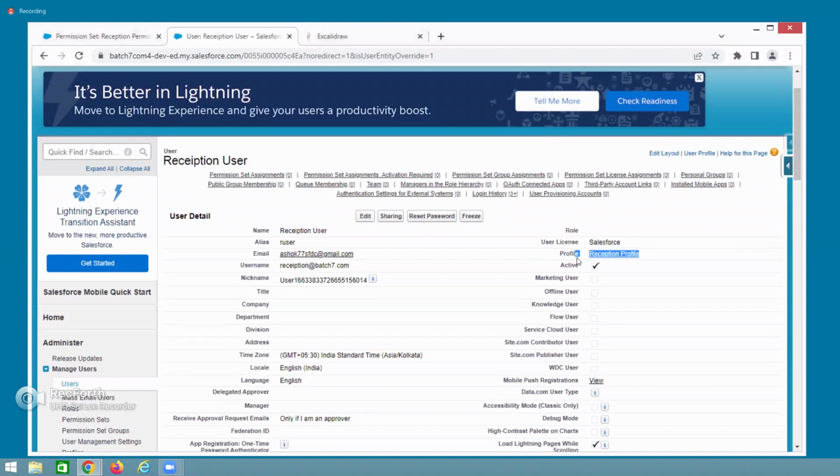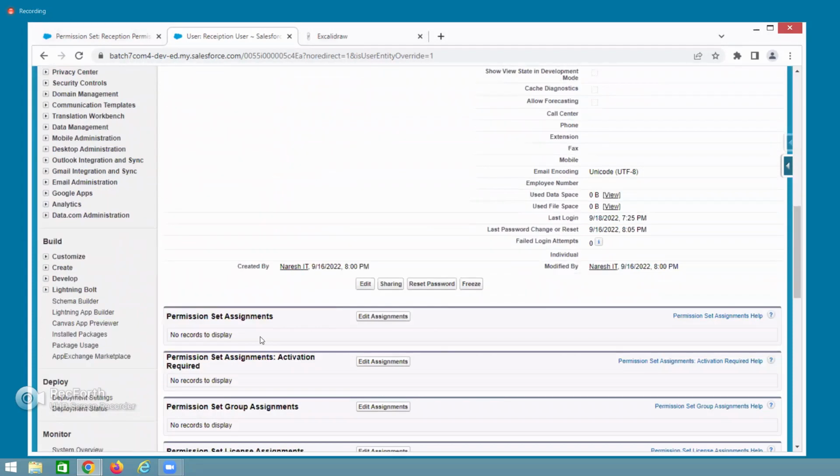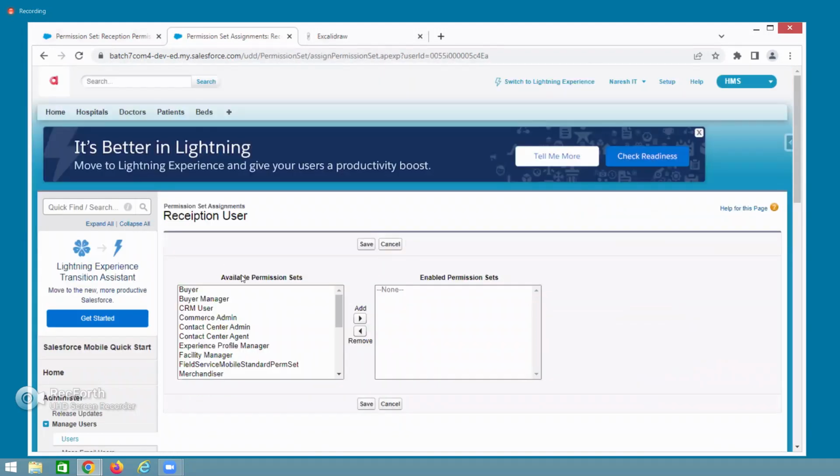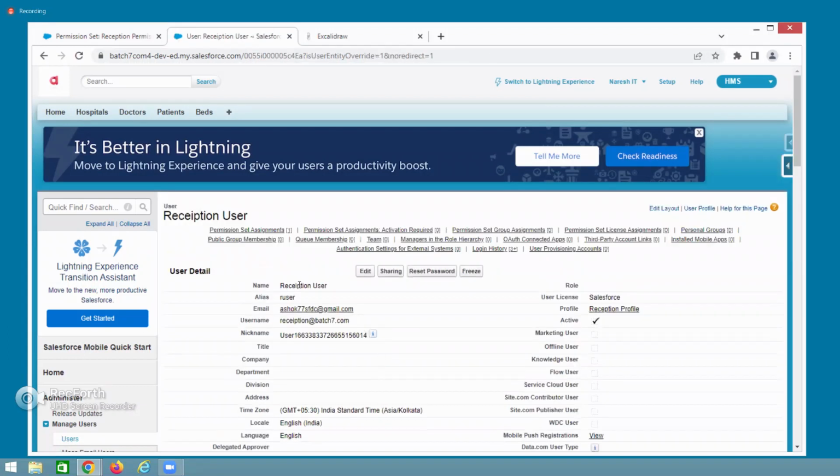Now we have added the profile here. Understand, whenever we are creating a user, profile is mandatory, but permission set is not mandatory. Why? Because it is the extra access. What is that? Permission set assignments. If you want to add multiple permission sets, edit assignments. See, so many permission sets are there. Within that, what is the permission set name, guys? Reception permission set. I added it. Save. Now this user, which user? Reception user.